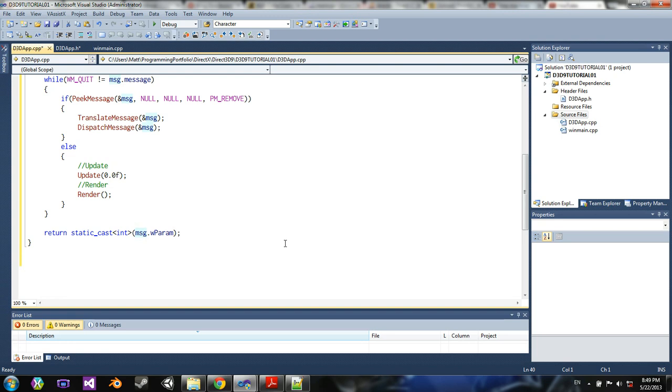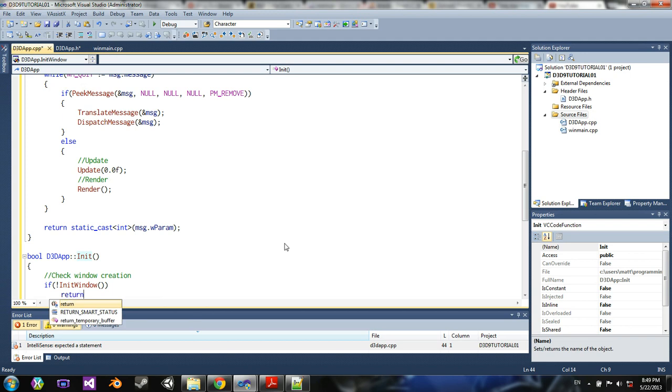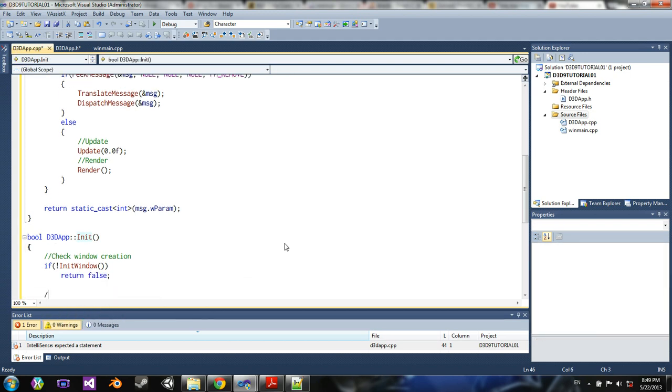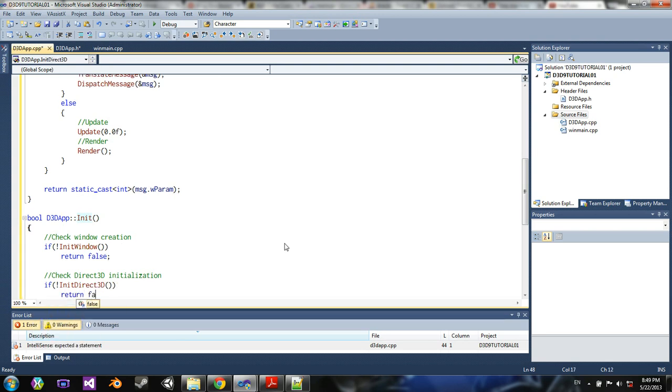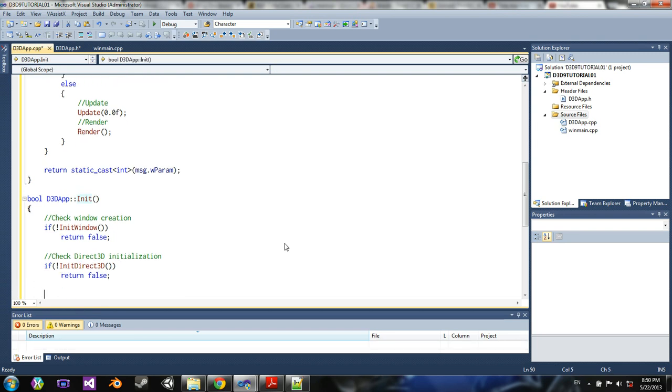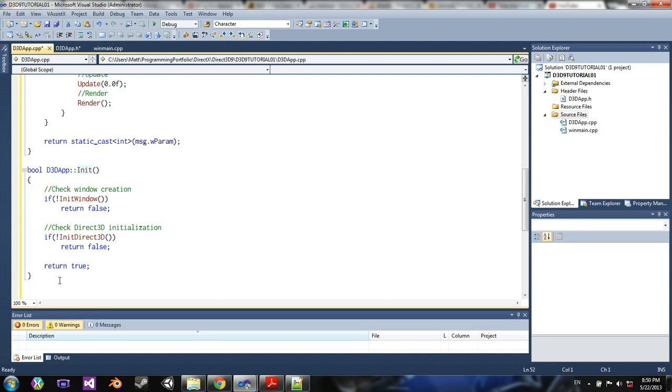There we go. Okay, so the next method is going to be the initialize method. Basically, here we're just going to check window creation. So if not init window, we want to return false because that clearly failed, and check Direct3D initialization. So if not init direct3d, return false as well. Otherwise, return true. So if this method succeeds, then everything should be fine.